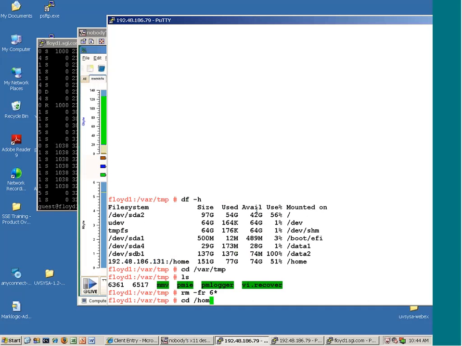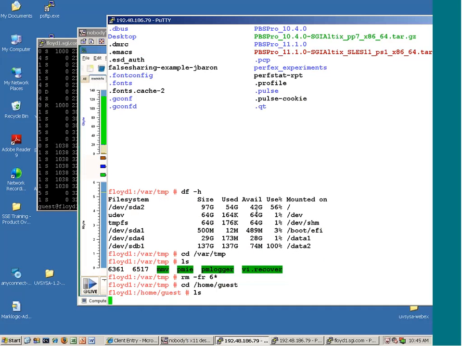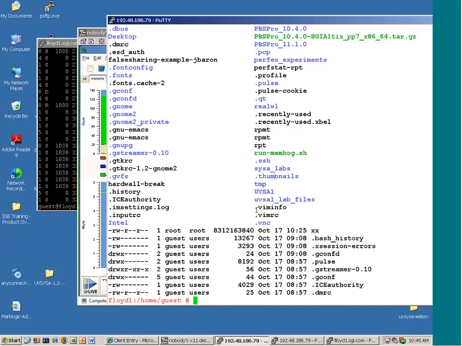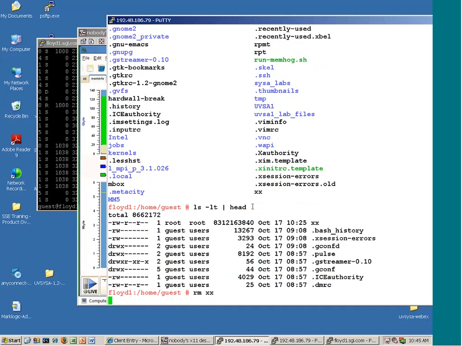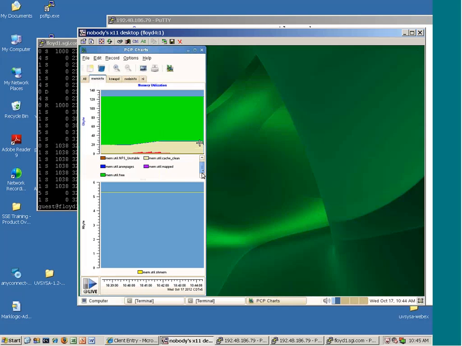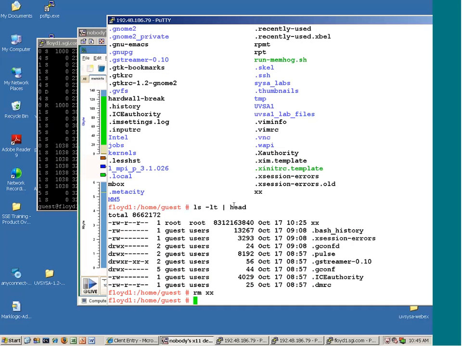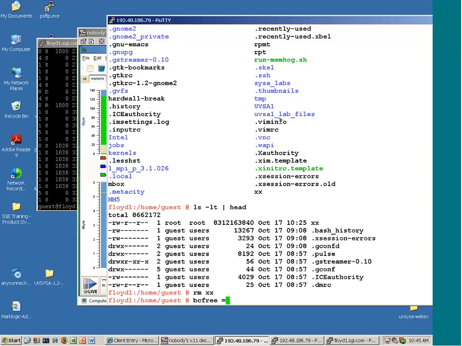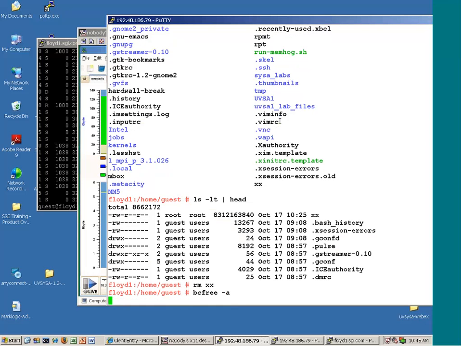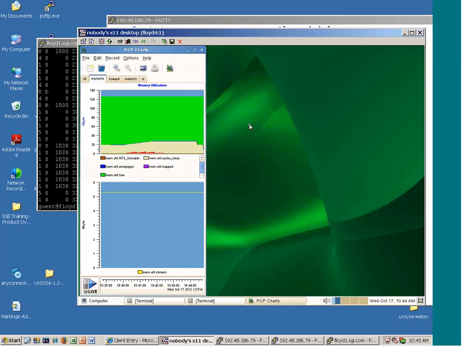So if I go into home guest, this is where I was writing those NFS files. I'm going to remove this XX file. And now you can see what was in the cache being thrown away as I remove the file. Looks like the file got removed, and I still have stuff in my cache field. Let me do a bc free -a. And now I can see all that cache being trimmed.